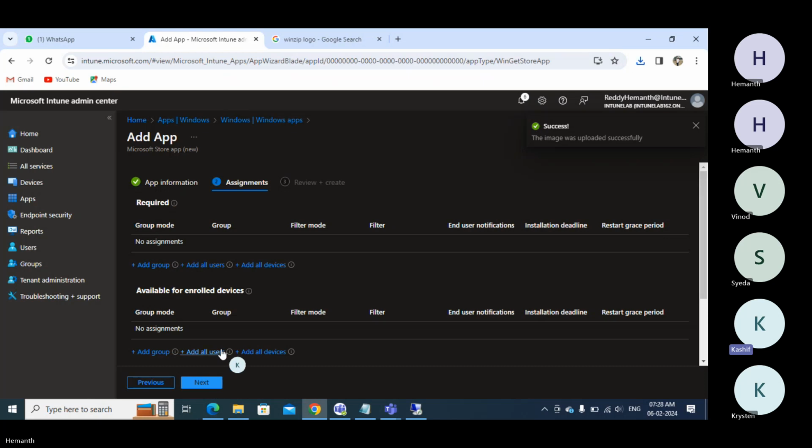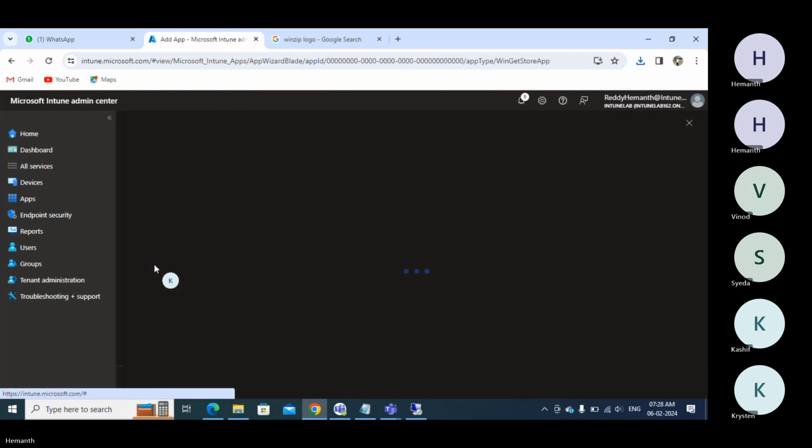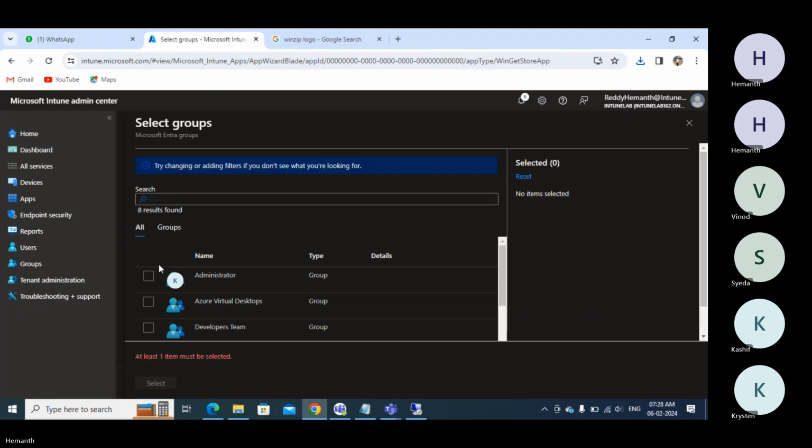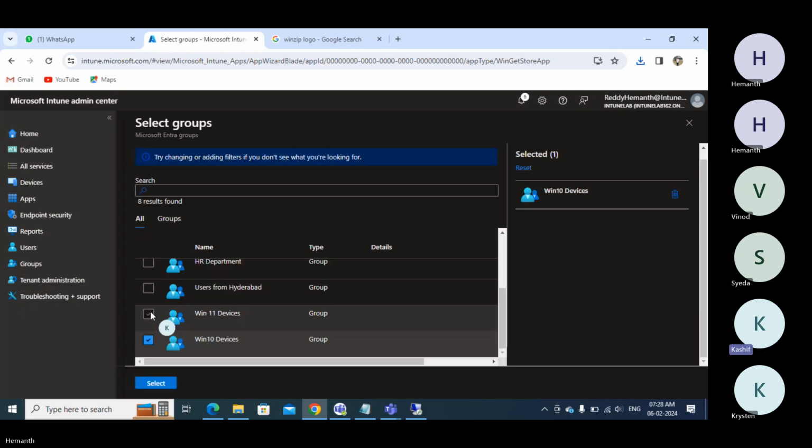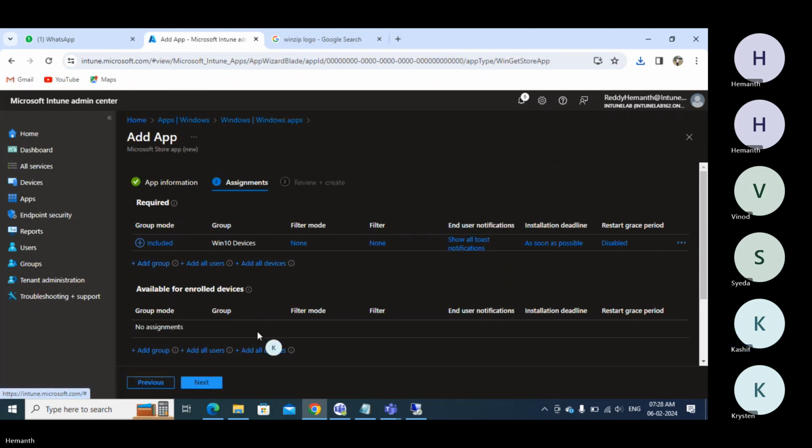Now again, deploy it to all devices. No, I would like to deploy only to Windows 10 machine, for example. So add group. So I would like to deploy only to Windows 10 machine. I don't know how many machines are there in this group. These are the groups. Okay. So select. Now Windows 10 devices group I have chosen.